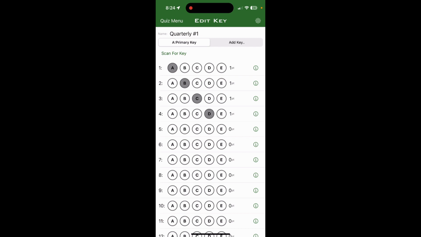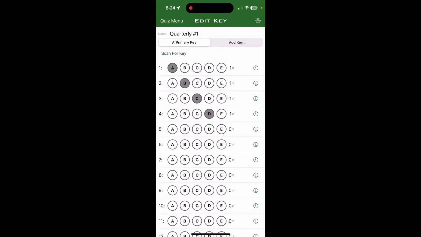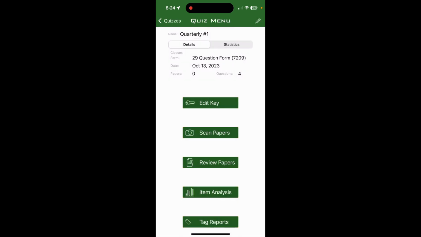If I click on this little eye, I can go in here and put alternate answers. I can put point value, so I can tap on that alternate answer and put different answers and point values, much like I did on the desktop app, desktop website. And so once that's in, you're all ready to go. And then you can go and scan your papers.